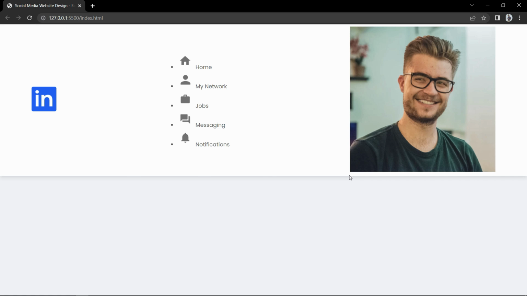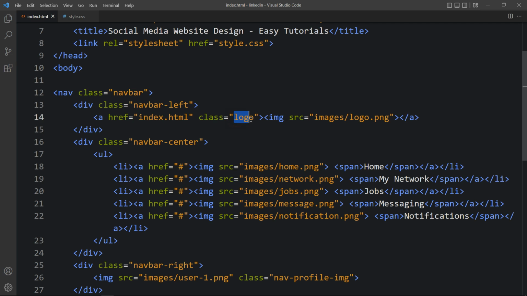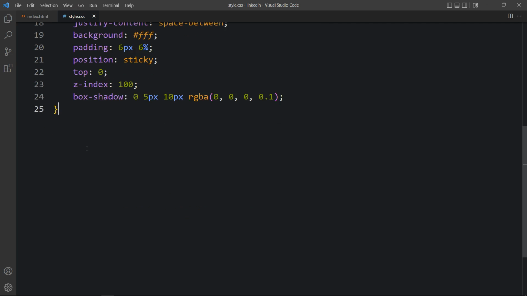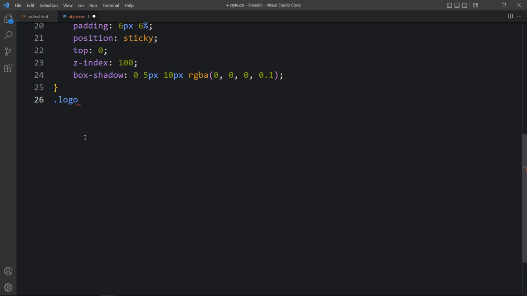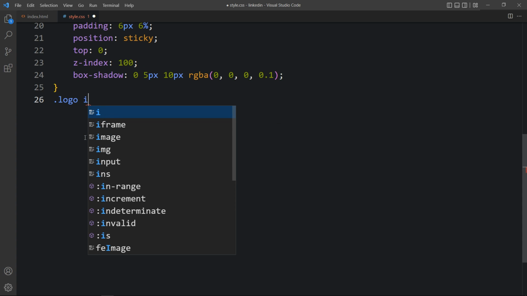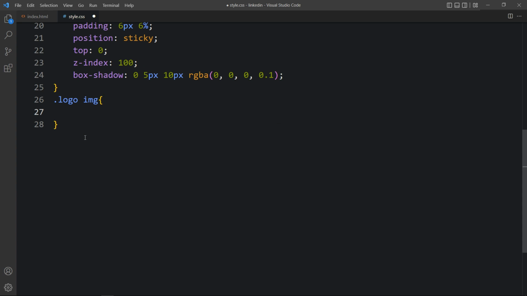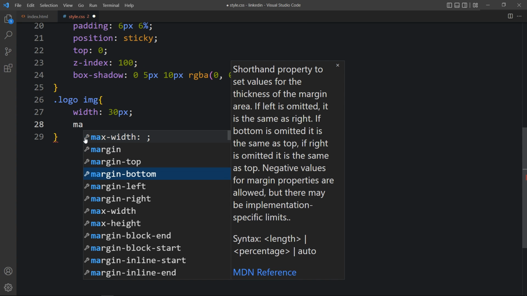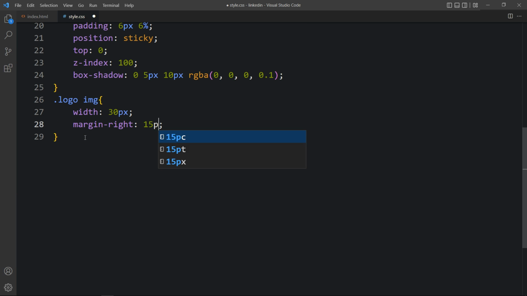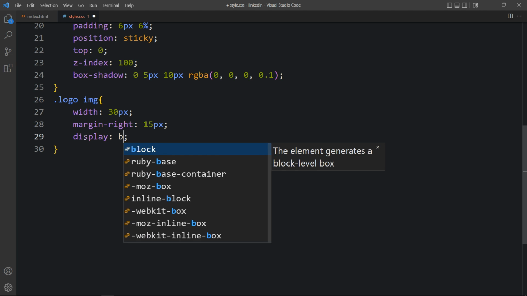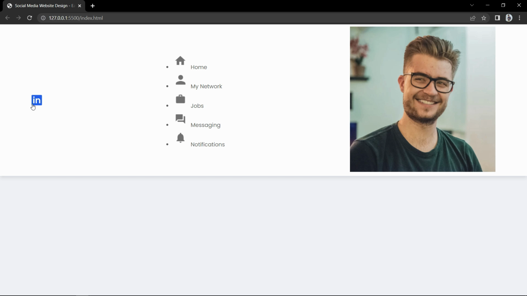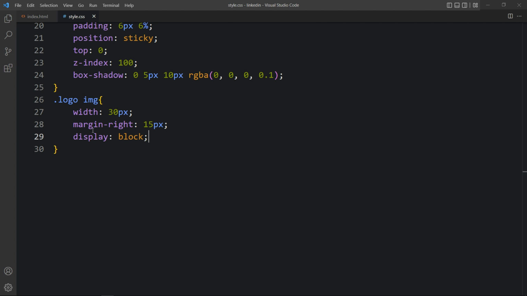So now we have to change the size of the logo. So let's come back. Here we have added the class name logo, so write this class name here in the CSS file. Inside this logo we have the image, so write the img tag, and here we have to set the width of the logo to change its size, and we will add some space on the right side, and display will be block. So you can see the perfect size for the logo, and after that we will add the CSS for the navbar center.